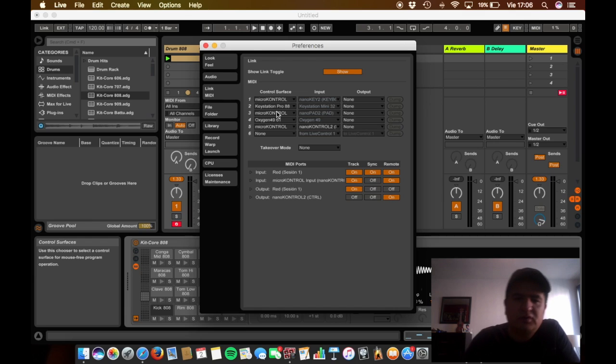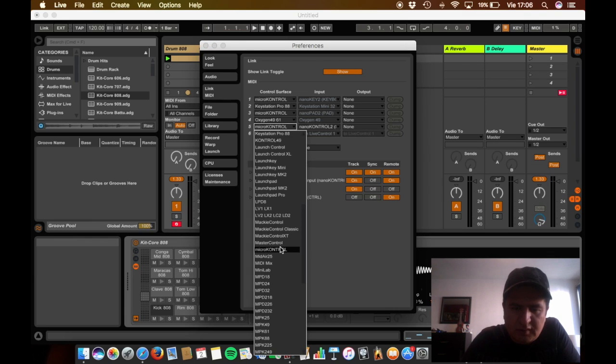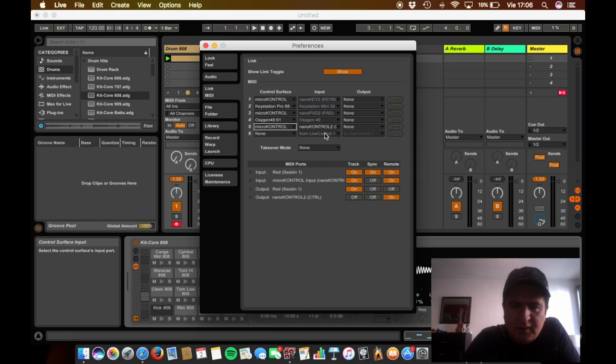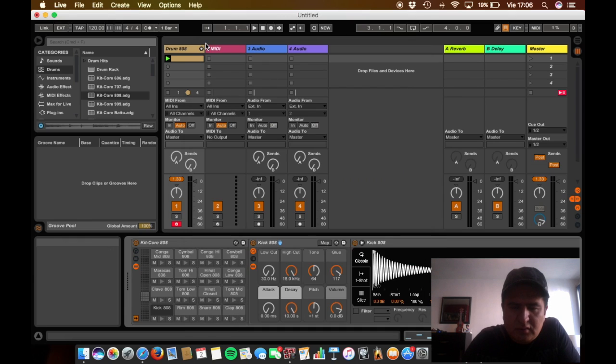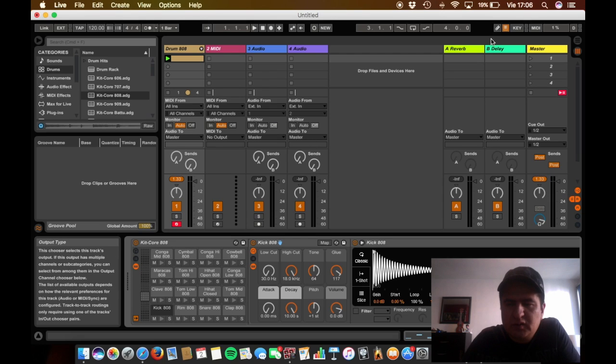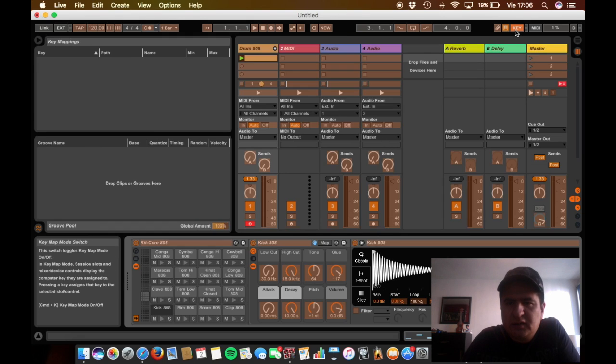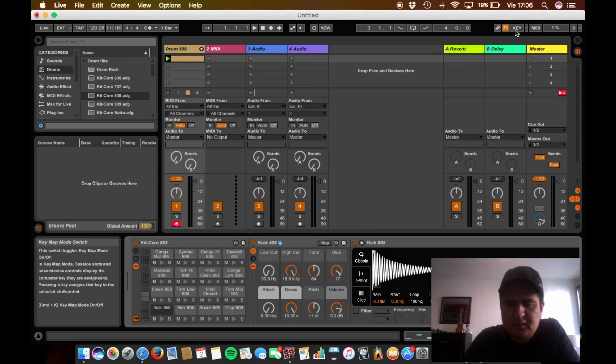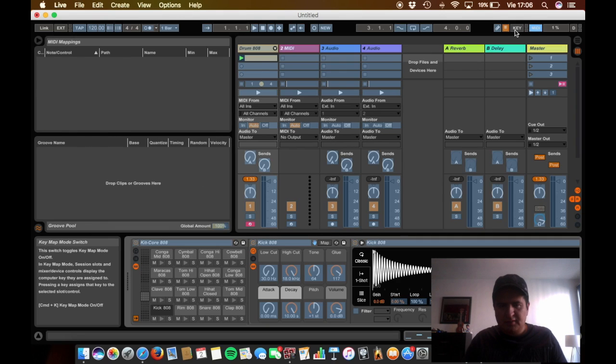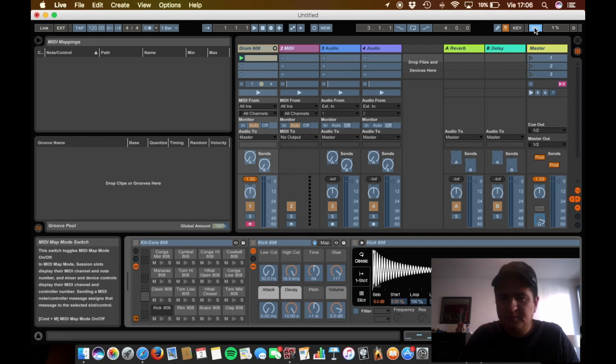What you want to do basically is on the control surface, select your controller. In my case it is a microcontrol. For input, make sure that it's selected right here. Now you can close this one, and what we want to do is click on the key like this, or Control M. I'm sorry, actually this one right here is the one for MIDI, which is Control M.